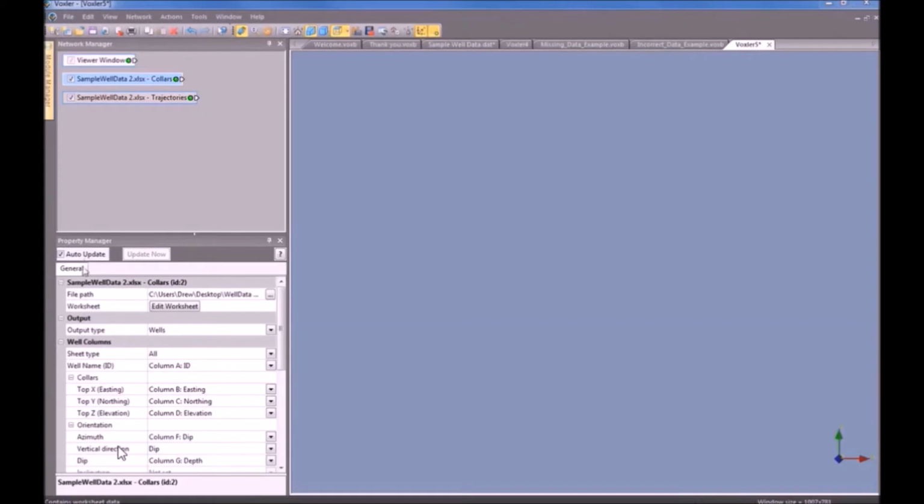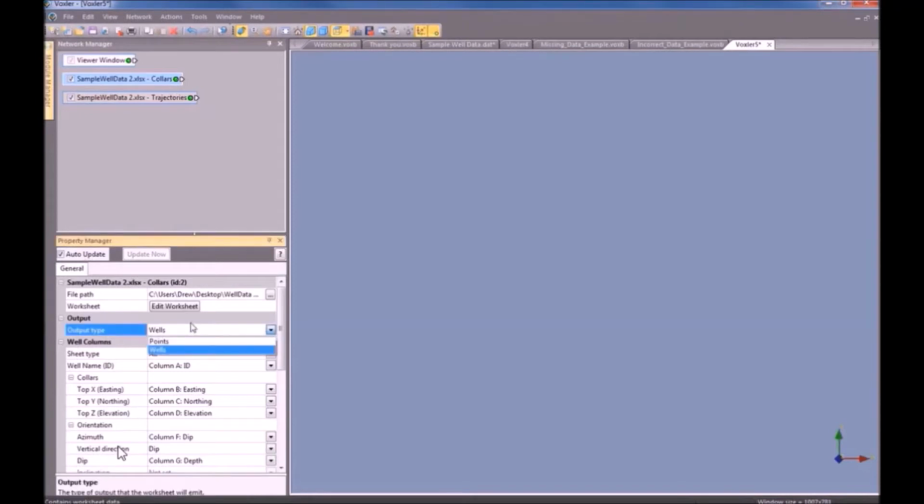I'm going to move down to the property manager, and on the general tab, I'm going to first make sure that I set the output type to wells. Now this option can also be set to points, which would be used to import point data. So obviously if I was importing point data, I would change this output type to points.